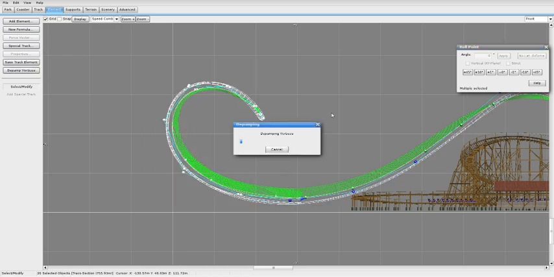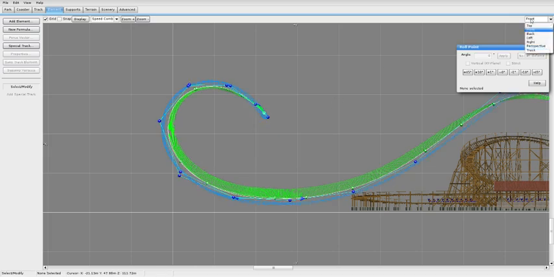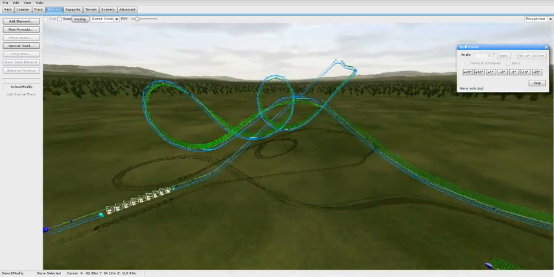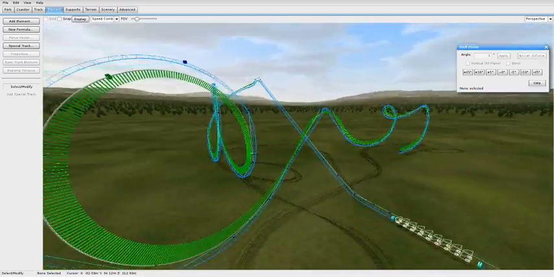Then depump it again. And now it should clear it, as you can see by the speed comb. It is showing that it should have enough speed to clear through the element. Aha, there we go. So now we've done pretty much half our coaster already.